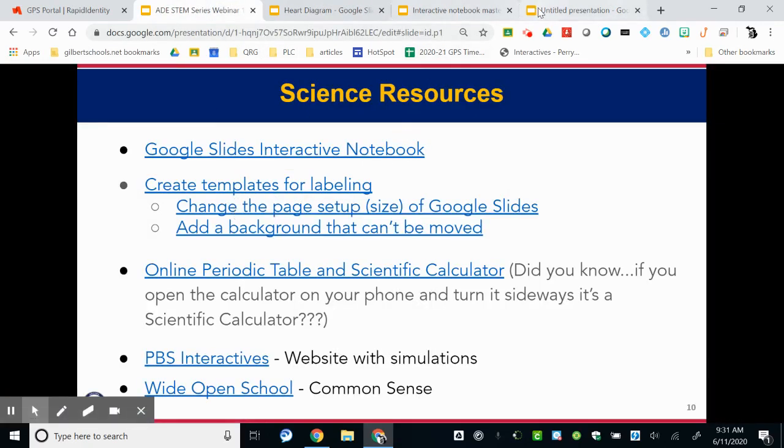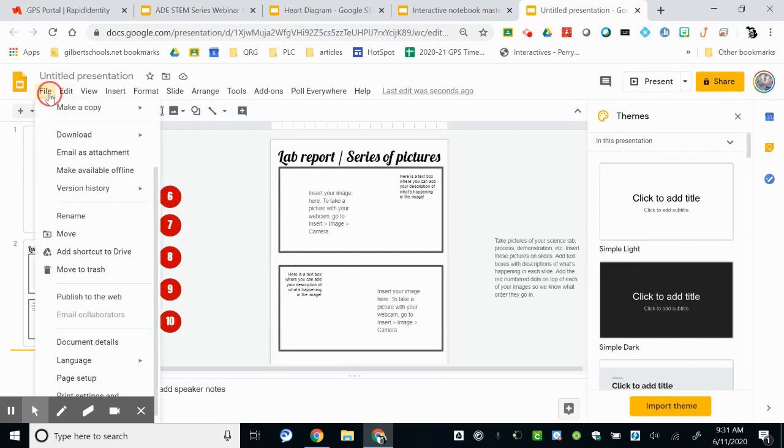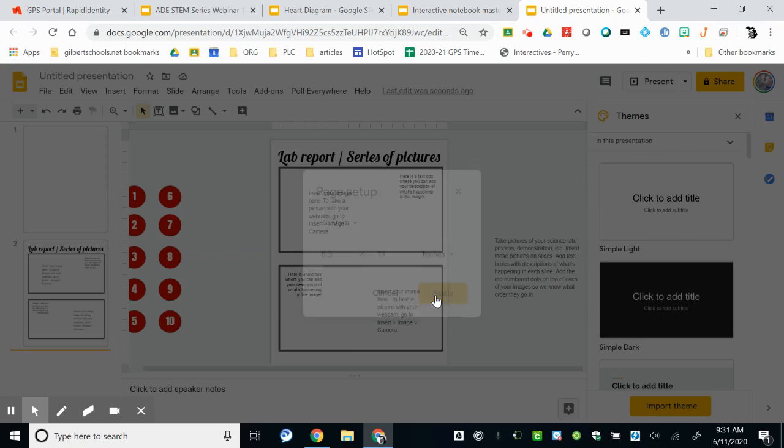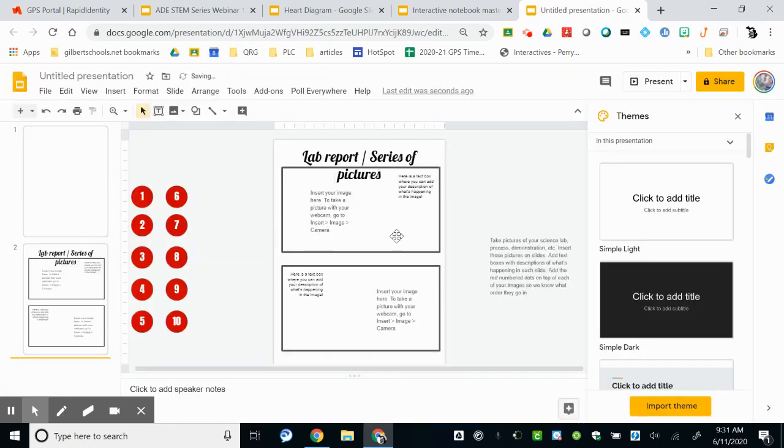So again, to change the size of your slide, File, Page Setup, I went to custom on this one, and I think actually this is probably an 8.5 by 11. So I'll just change that in here. And then it's going to look even more like the one that came from there. So now you can see that your entire slideshow is now in portrait.